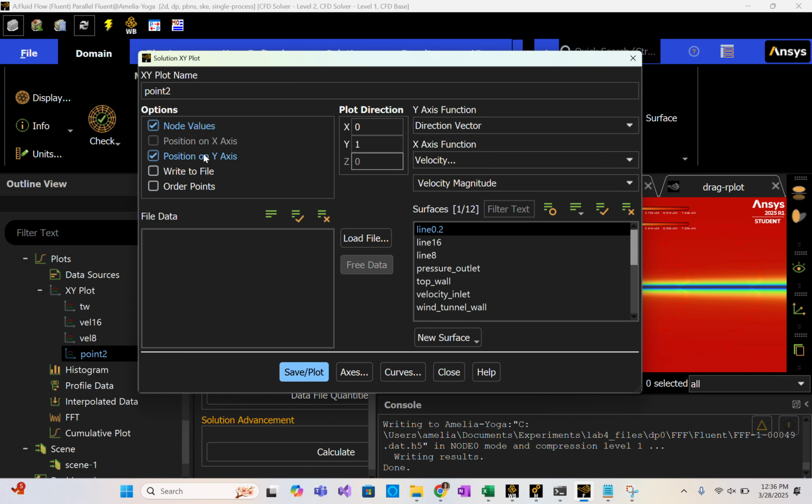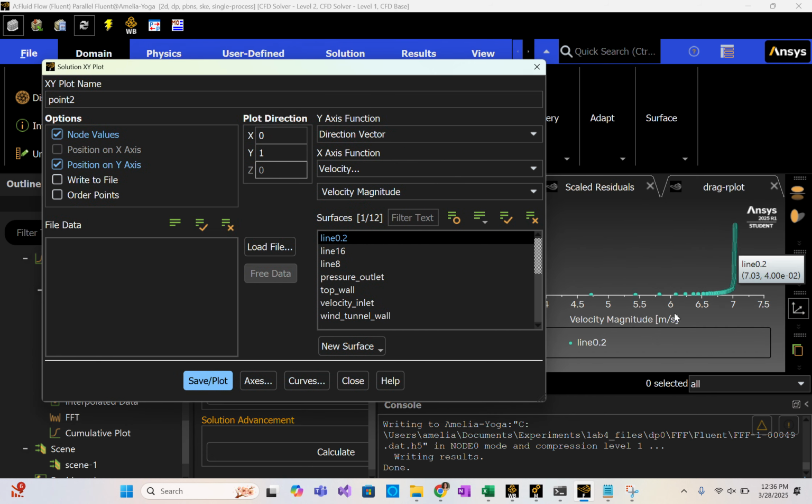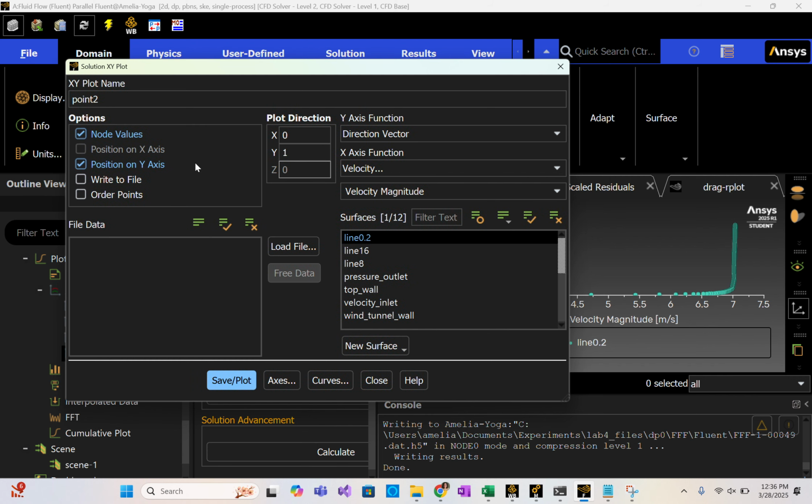I wanted to export the position on the y-axis, so I checked that box. And then you need to export the y coordinates, so change the x to a 0 and the y to 1, leave z at 0, and then change the function to velocity. And then you can go ahead and plot that. You can see it there. And then you would just write it to a file and give it a name, export it. And then you can open those coordinates in Notes and paste them into Excel.